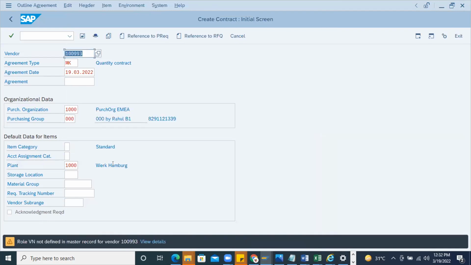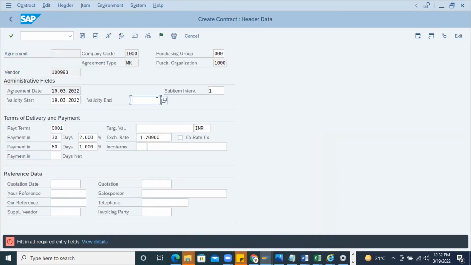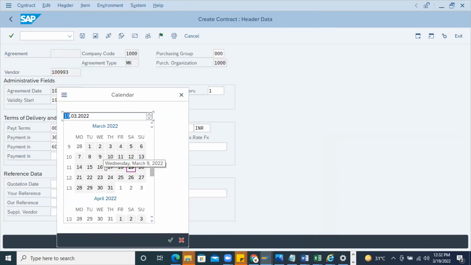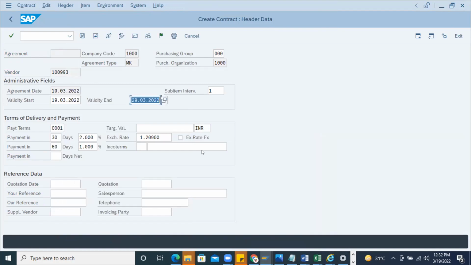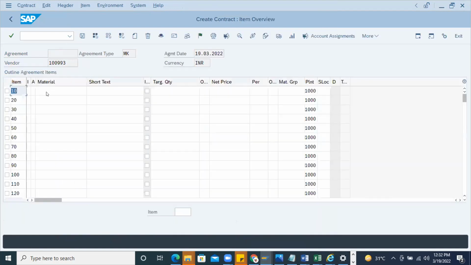Okay, I'm just giving the deadline. Then I'll get into the material. I'll choose the material from the plant 1000. So these are the shortcuts you can use whenever you are creating any contract. Okay, not required to remember.